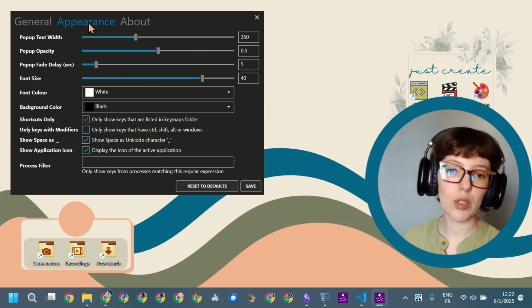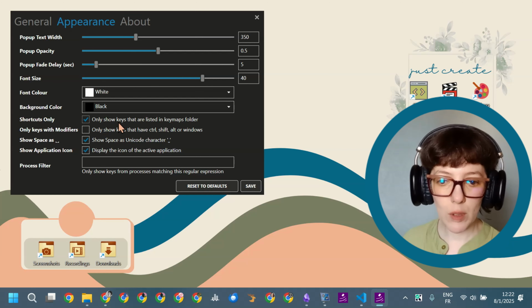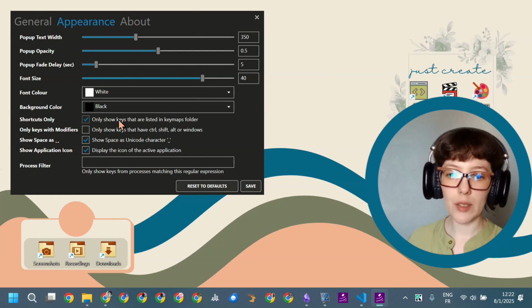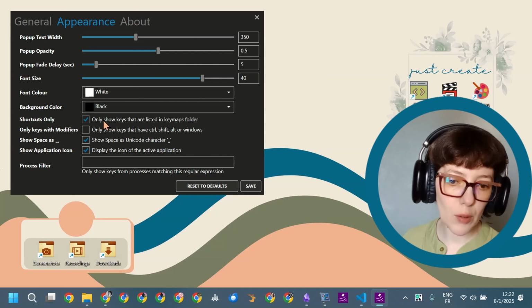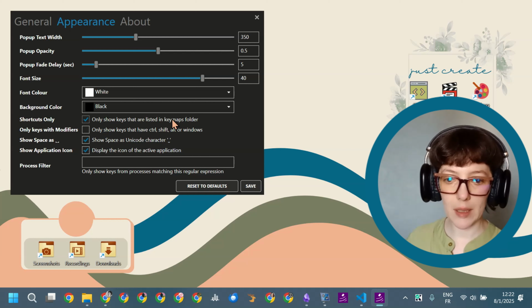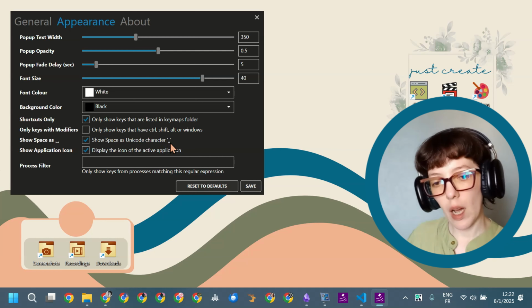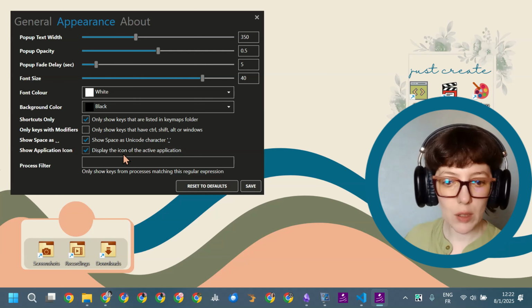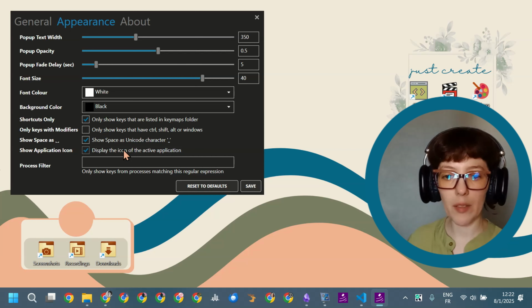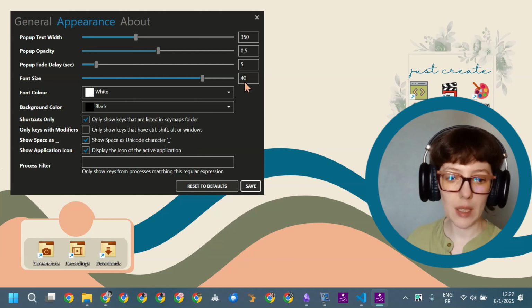You can also change the appearance of the keys. I didn't touch that, but you can also specify if you want to show all the shortcut keys or only those that are specified in the key maps folder. This is what I selected. You can also show the space character by its Unicode, and you can also display the icon of the active application. After doing these modifications, I clicked on save.